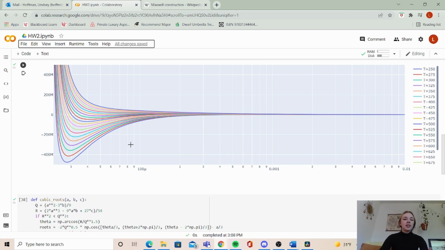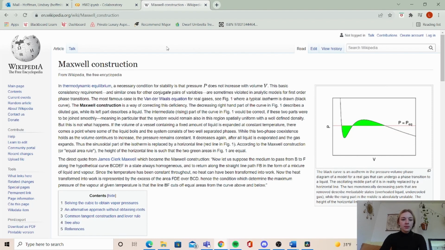So to be able to understand what that means, we're going to be looking at the Maxwell construction. Maxwell was a man that came up with this idea that if we have a pressure volume diagram of some substance, the area underneath this curve, our isotherm curve, and some pressure should be equal to the area above the curve between the same pressure here.